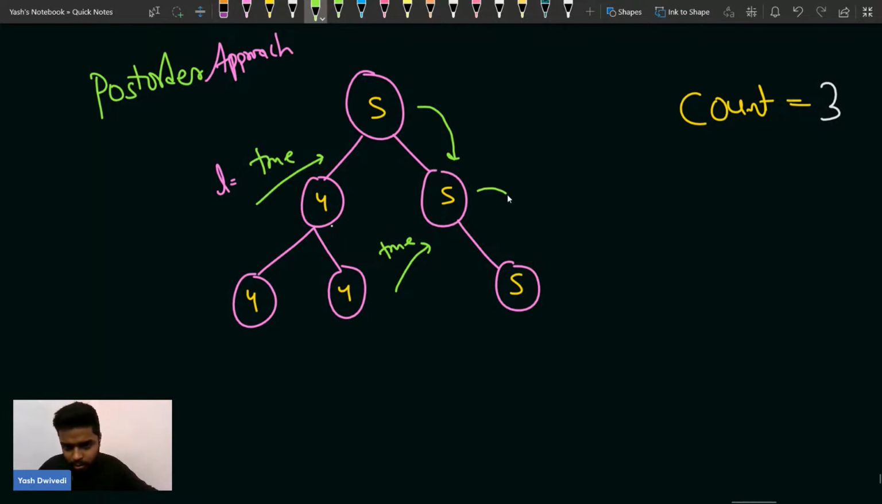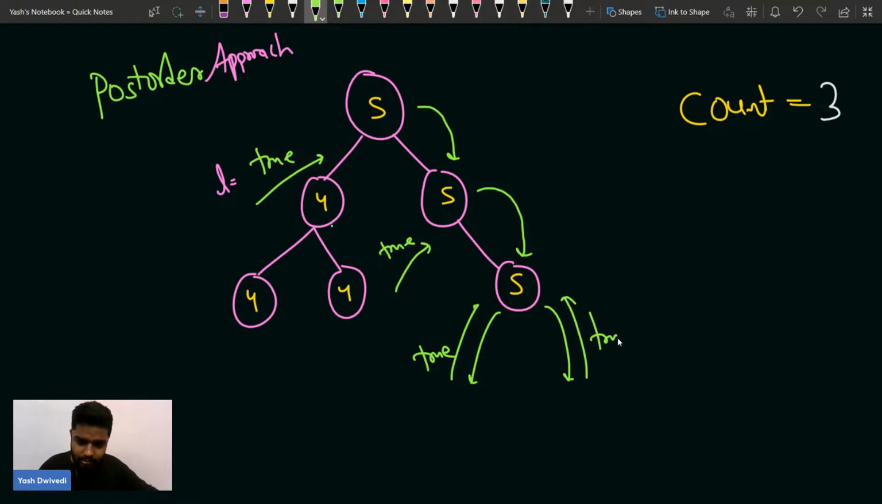Similarly, I'll go from here, I'll go to the right side. Now for this guy, I'll go to the left. Does it exist? No, so I'll return a true from here. Then I'll go to this guy's right, not exist, so I'll return a true from here as well. Now my left and right are not existing, they are returning a true. So that means this is a leaf node and it is also a single valued subtree. So please write 4 in the chat.